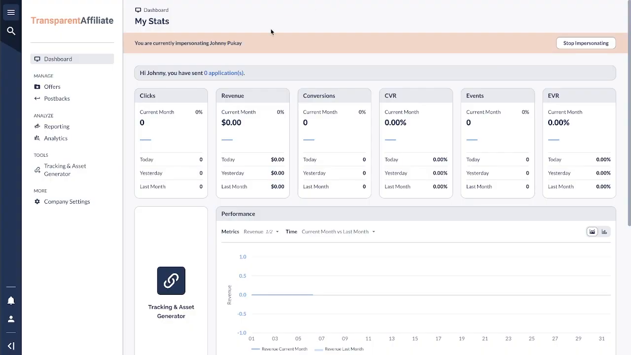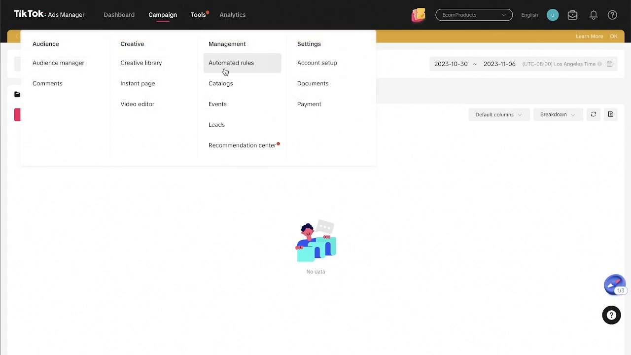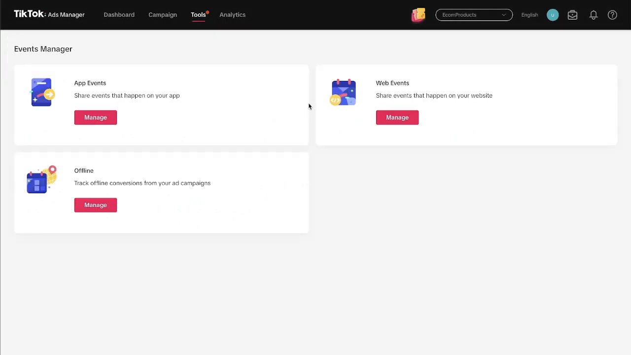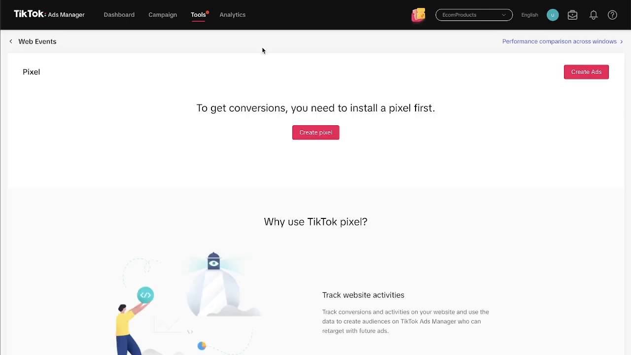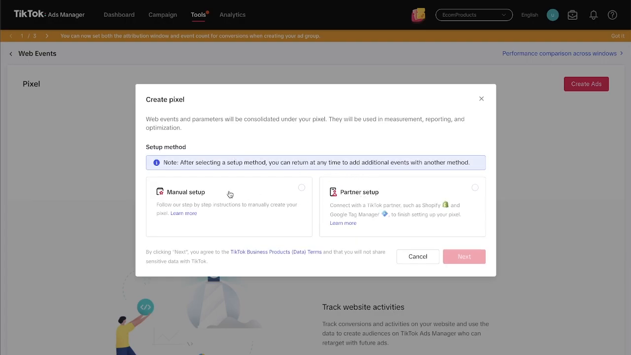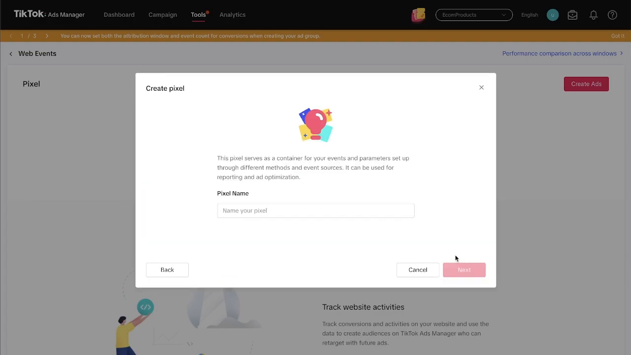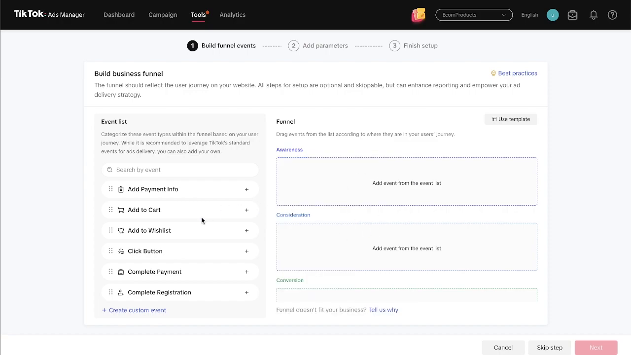Alright, so after we got the video, we're going to be wanting to make the pixel, so we're going to go to tools and we're going to go to events. Right after we're in events, we're going to go to web events right here, click manage. Going to go and create your pixel, and then we're going to want to do a manual setup right here. We're just going to name this offer that we're going to run. We're just going to put RC for the offer. Next. Now it's showing that the pixel is created, so we're just going to skip this.